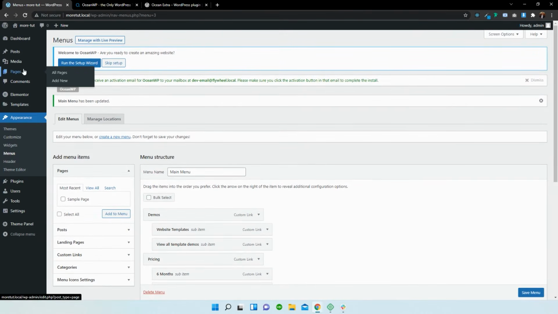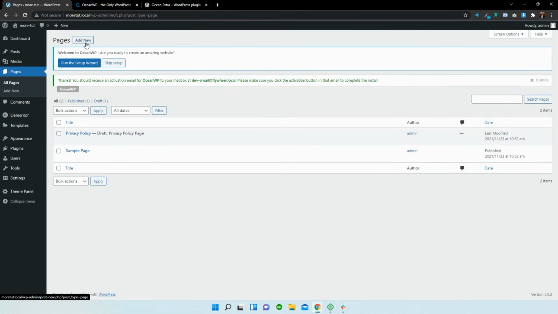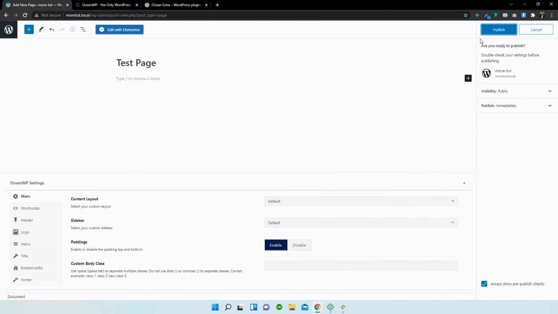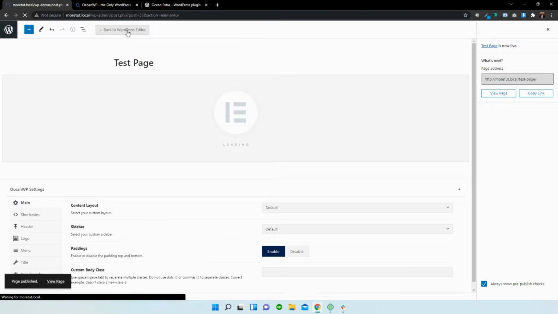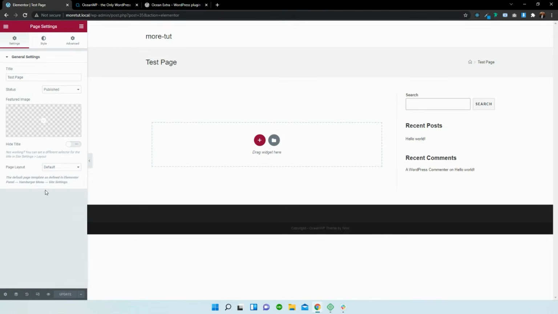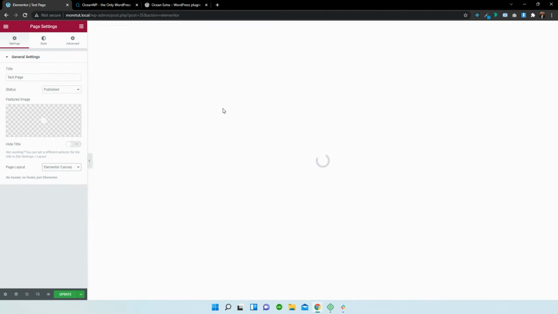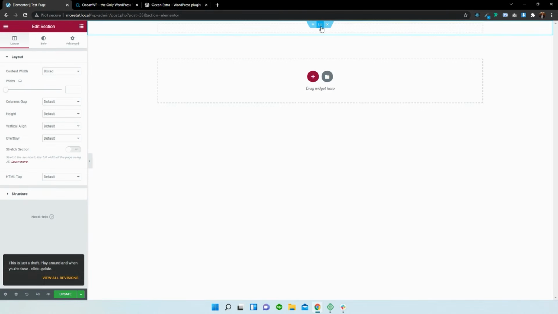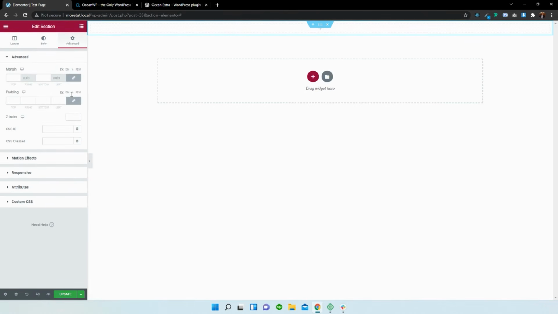So I'm just going to head over to Pages. I'm going to add new page. And I'm going to call it test page. I'm going to publish it, edit with Elementor. And I'm just going to select a blank template, so Elementor canvas. And let's just add a new section. I'm just going to give it a layout of full width with some padding.